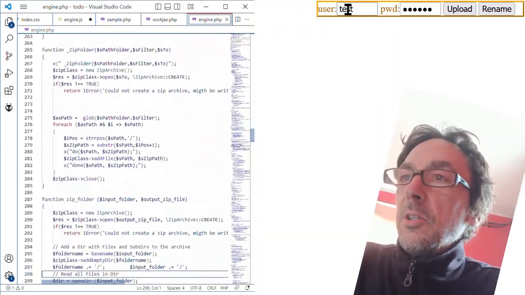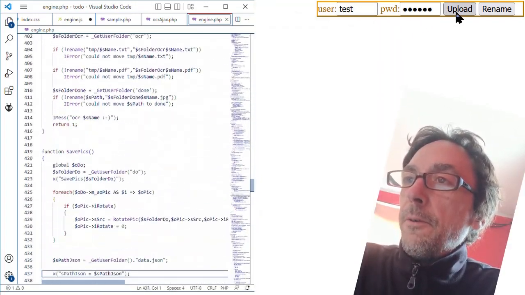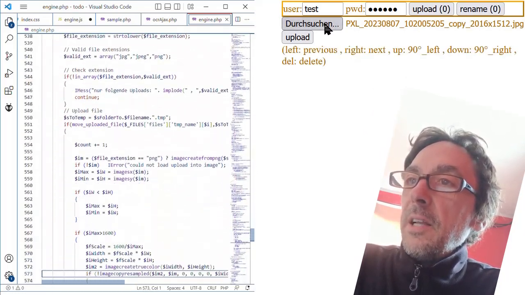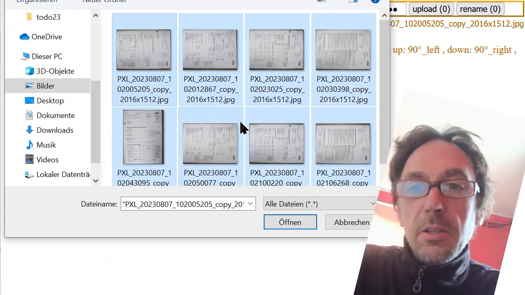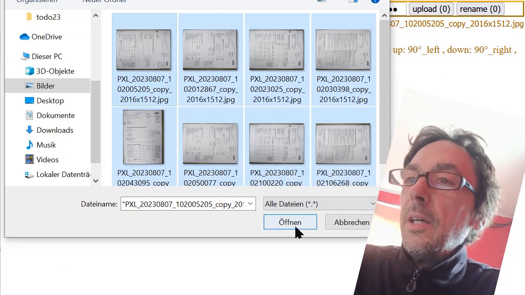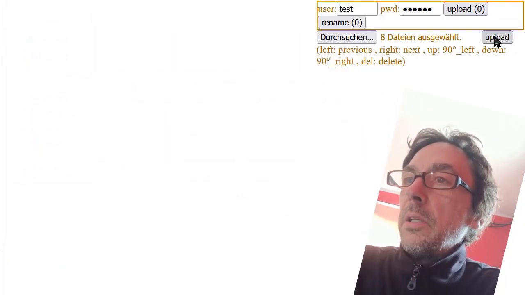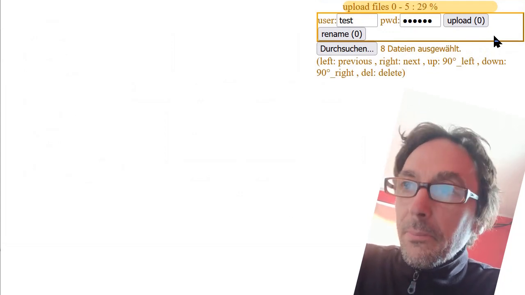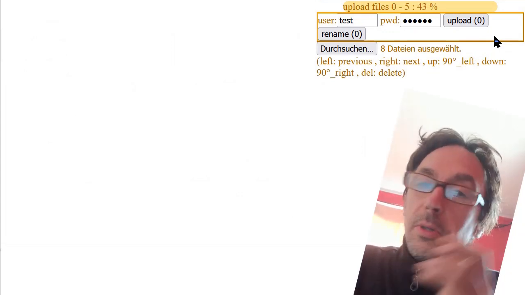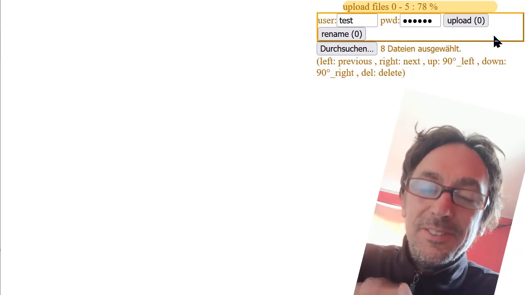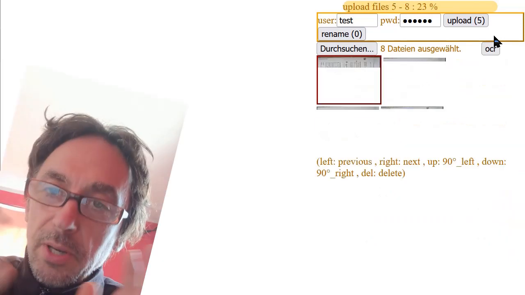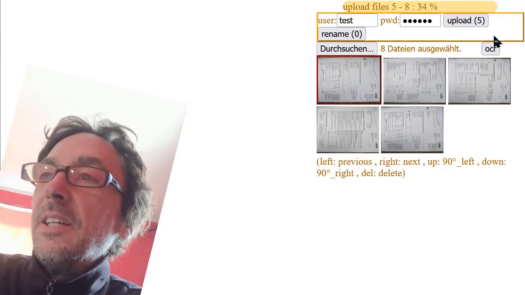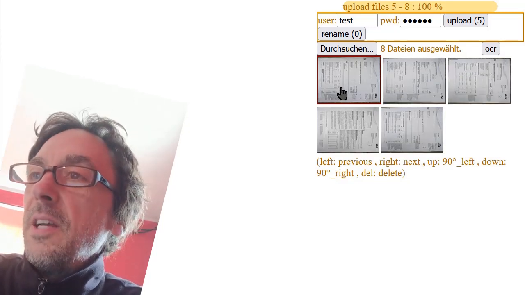So let's begin. You choose a user, a password, and a first upload. Then you search for some documents that you have photographed in the right order. That's easier. And then you simply upload them. Because you see, I don't have such a fast internet connection, so I have an Android app that already crunches the photos.